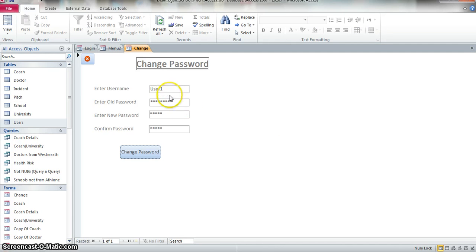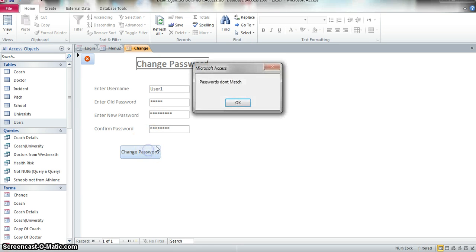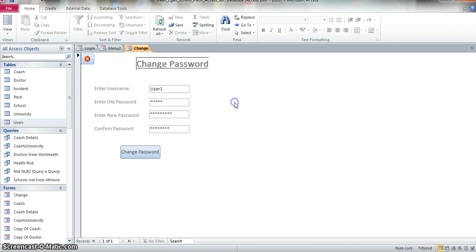Now let's just change it back. So old password was hello. Now I just want to see what would happen if you mix up the two, the new password and the confirm password. So let's see, password 1, and I'll just say here password. Change password. Passwords don't match. Fair enough. That's true.